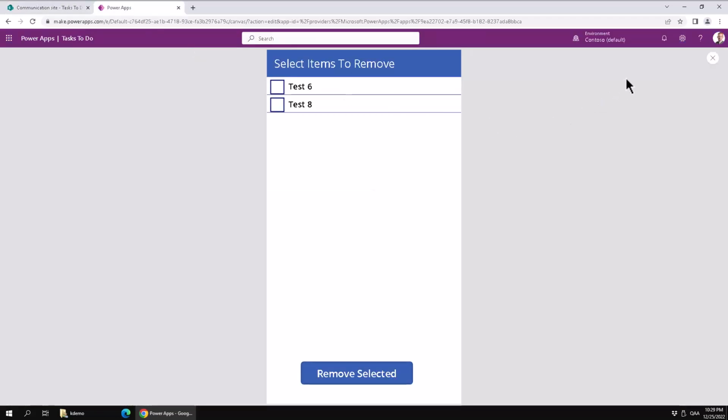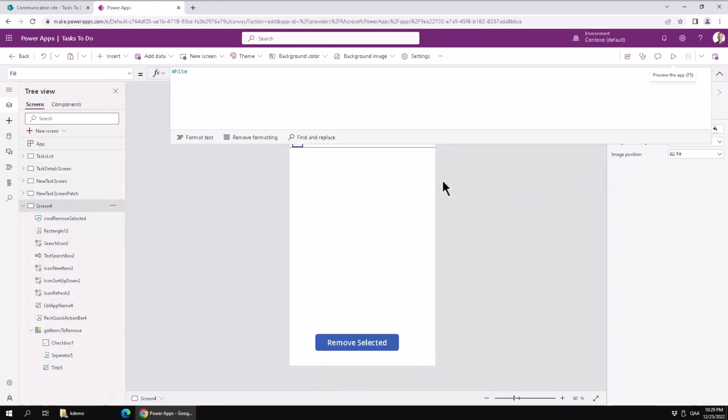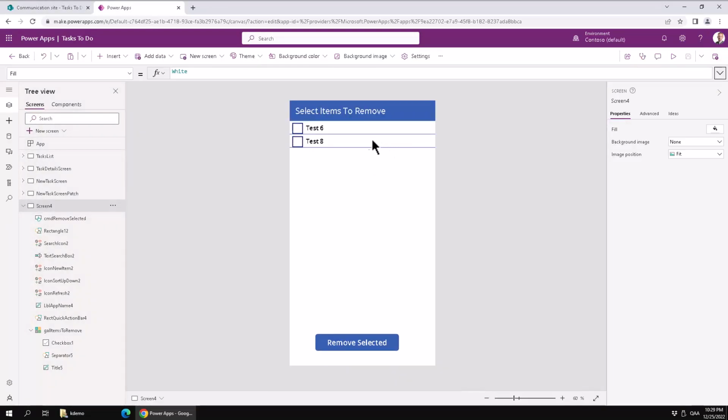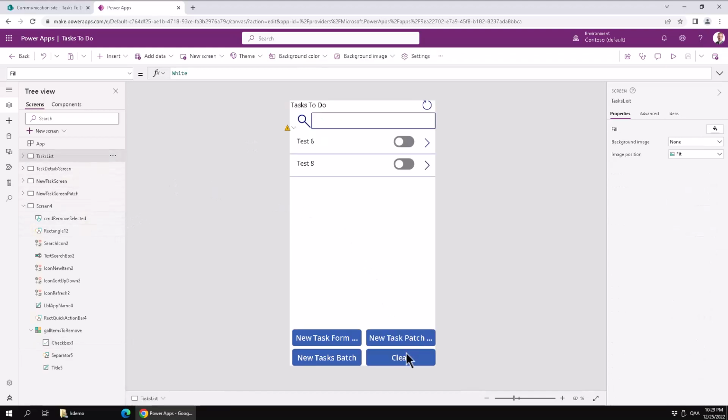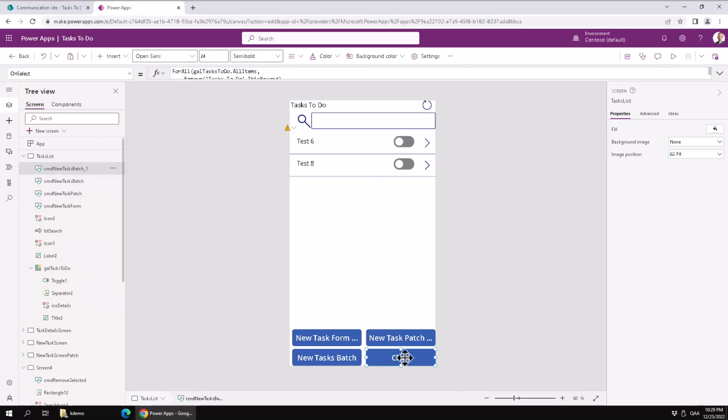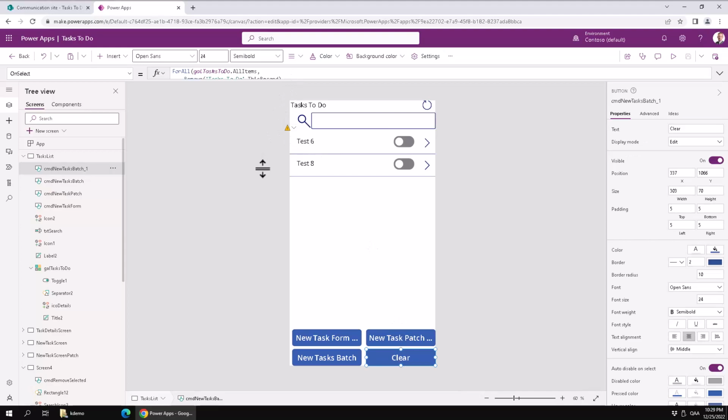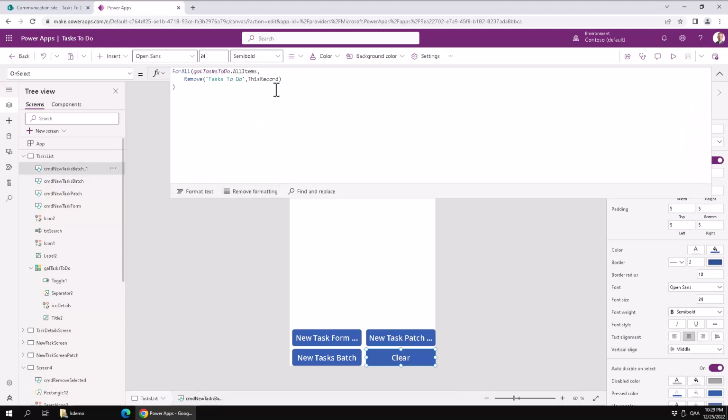Alright, so that is the demo on how to do a removal from SharePoint items. Both we have this select screen here and also the clear. So those are two different ways of doing it, and in both cases of course I'm looping through the items and I'm removing the current record. So that concludes this demo.